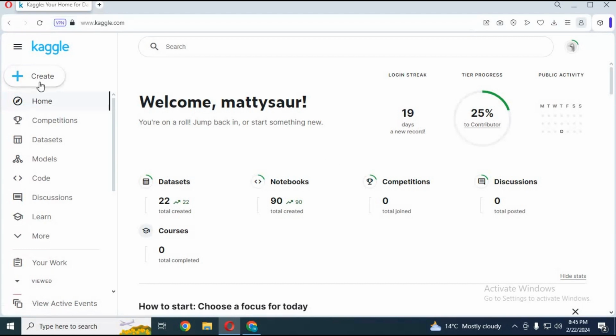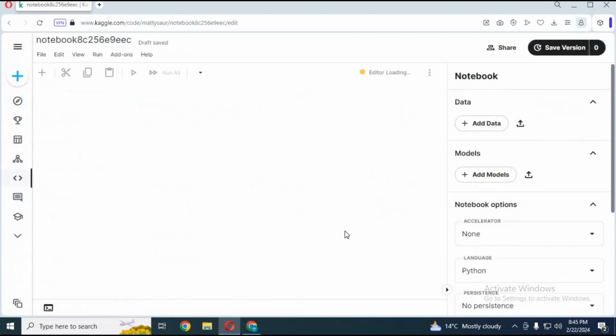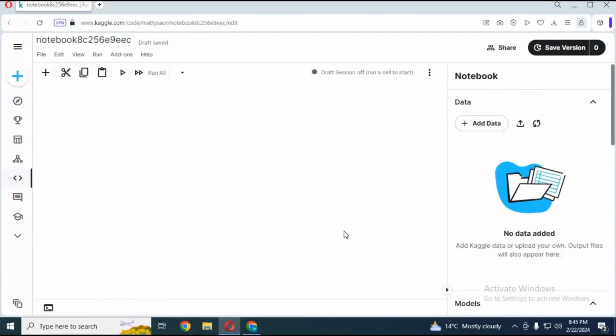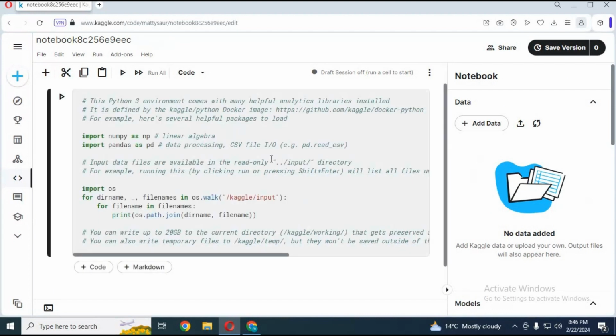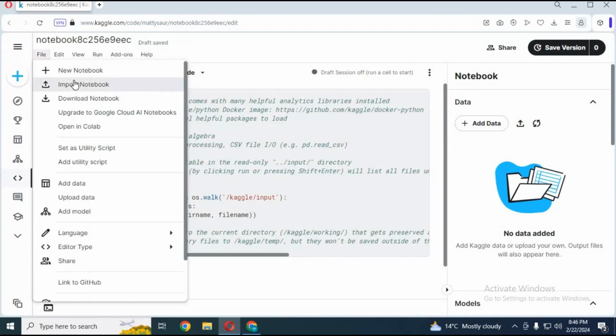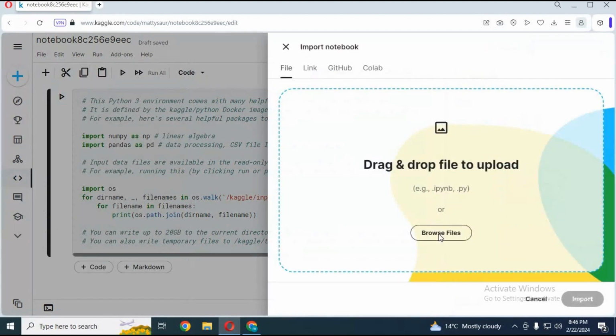After Kaggle load, click on create and choose new notebook in option. After new notebook load, click on file and import notebook, choose file you downloaded from GitHub and click export.